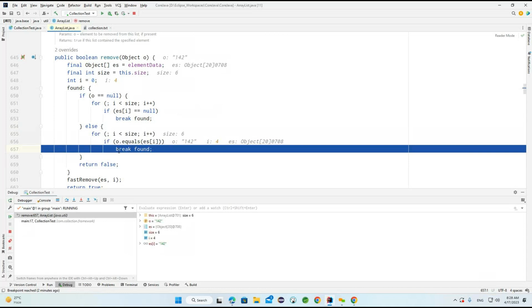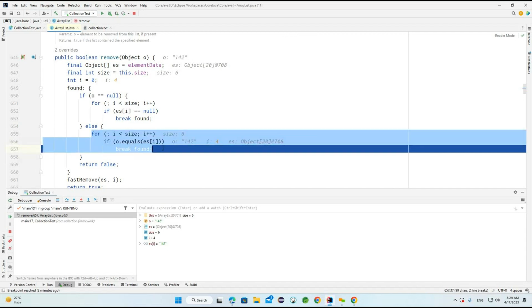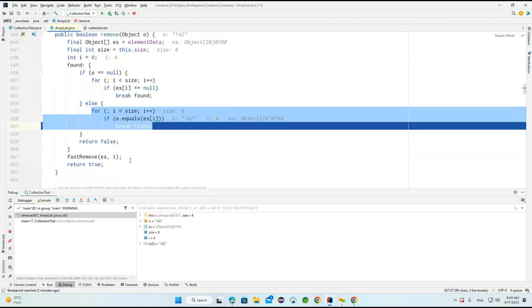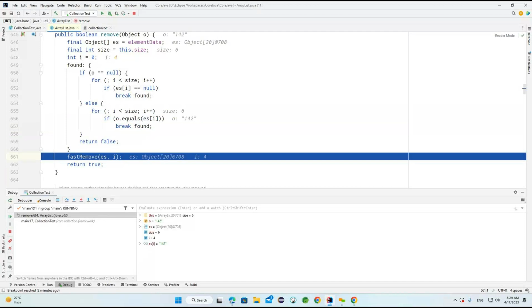Okay. So once it is found, what are we doing here? We are doing the break here. Whenever we do the break, this particular for loop is going to be stopped and we'll come out of this section. Now you can see fastRemove. Now what I'm doing here is trying to remove using this particular fastRemove.